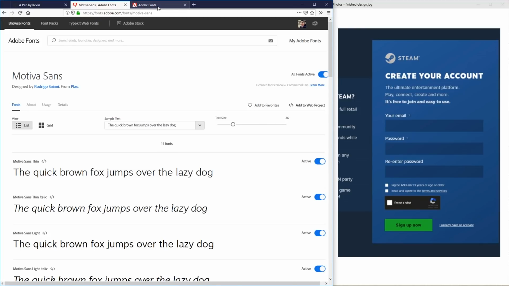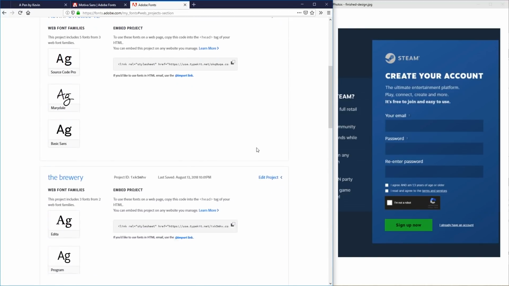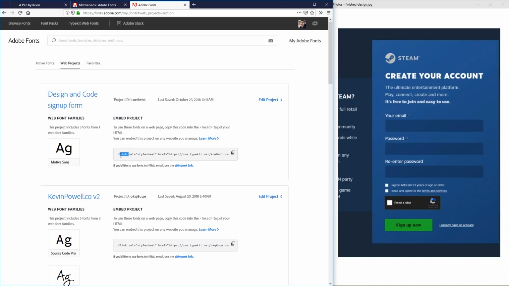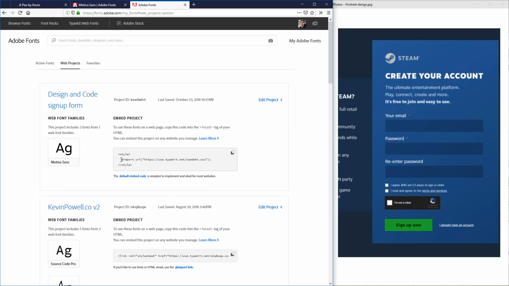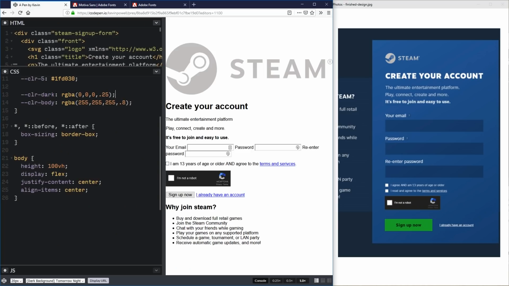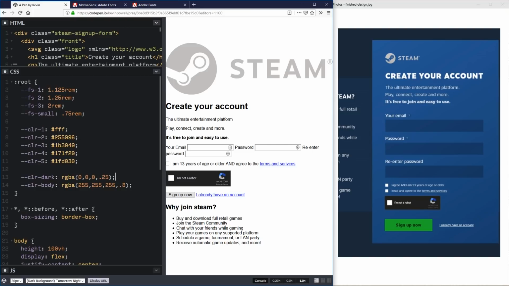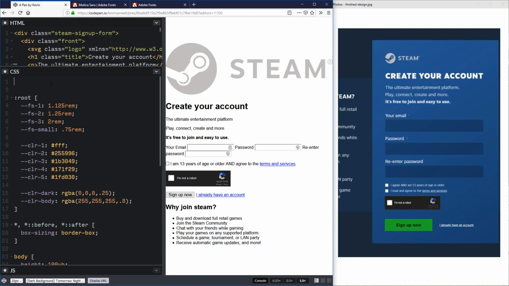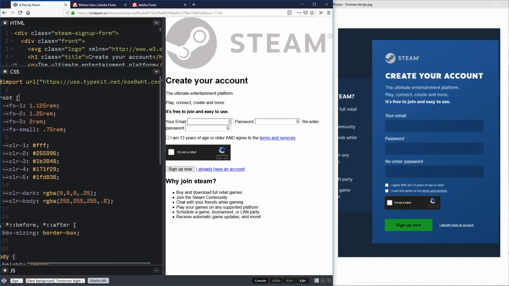So once you've set it up, you get a page like this. You can see all the different ones I have, and they give you a nice little embed link, or I can click this and I can get the import, which is what I'm going to use for this one. So I'm going to copy that, come back over here and all the way at the top, just paste that right in there.